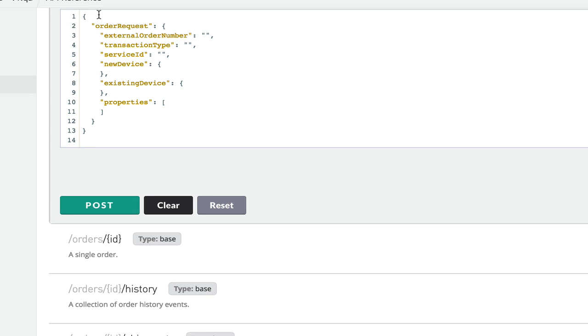Okay, to begin, we will first enter our external order number, and I'm just going to enter in a random string. This would be the number provided by the carrier who we are placing the order with, and it's a helpful cross-reference, again, back to their ordering system. Next, we will enter our transaction type, swap devices. I'll enter our service ID. This is the ID of the service that we will be changing the assignments of the devices for.